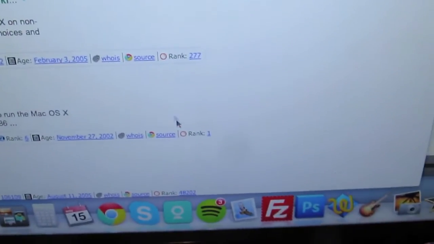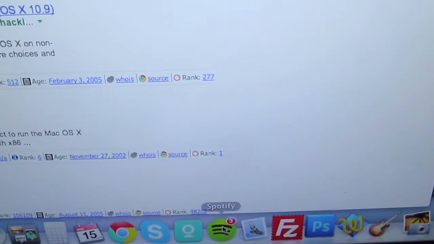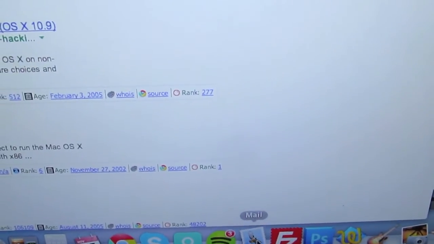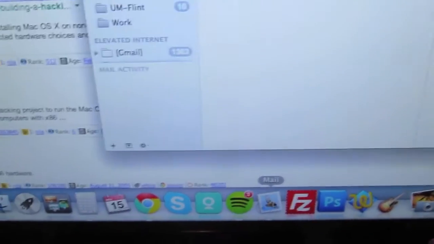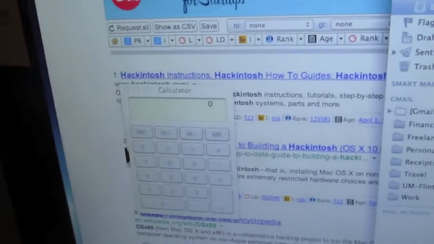Open the calculator app. Open the default mail app. You can see all my accounts are synced and it works.